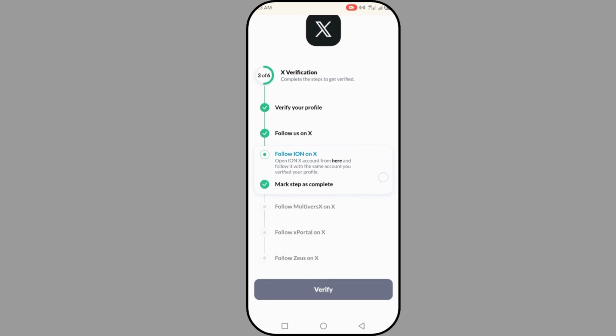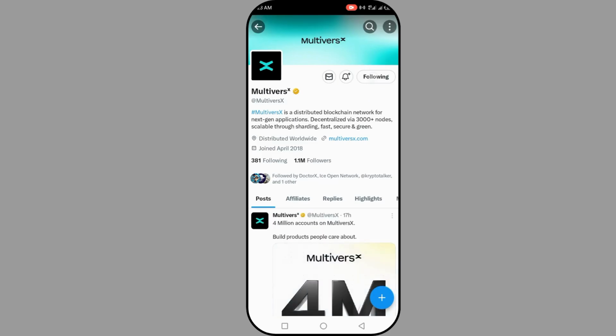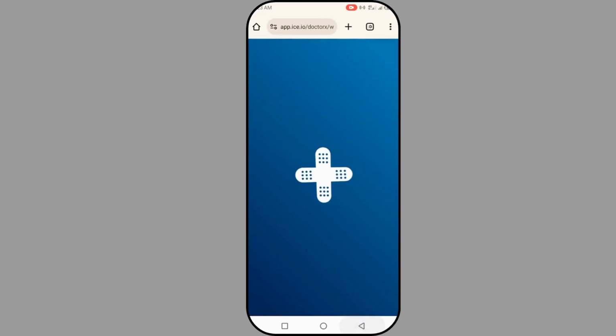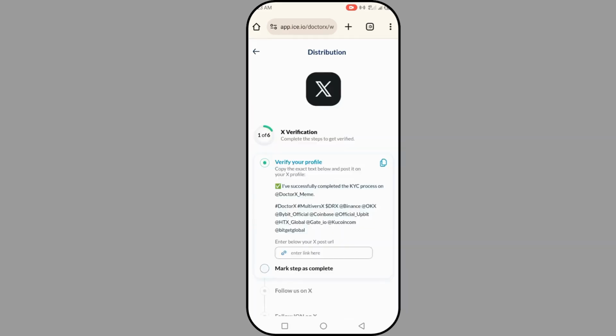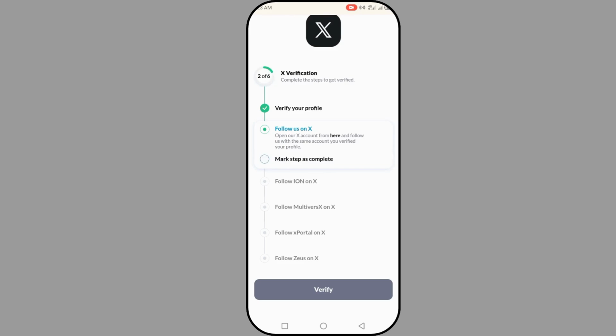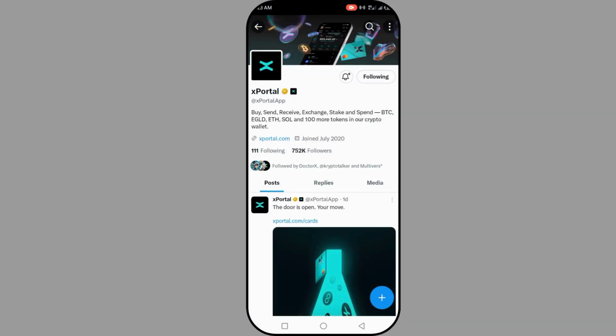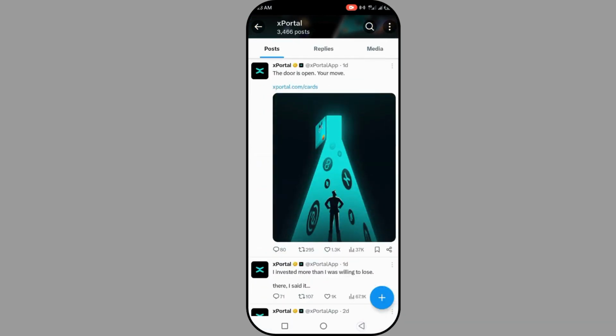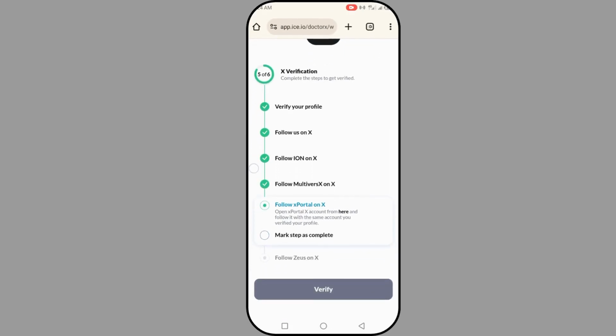So I'll follow this. Now let me see if I follow multiverse. Okay, I've not followed multiverse. Just click on follow. Go back. I'm going to mark as complete. Mark as complete. Mark as complete. Once you follow them, you can continue to mark as complete. Now here I'm going to follow Doctor X. Click on follow. Once you follow them, just make sure you go back. You can see mark as complete.